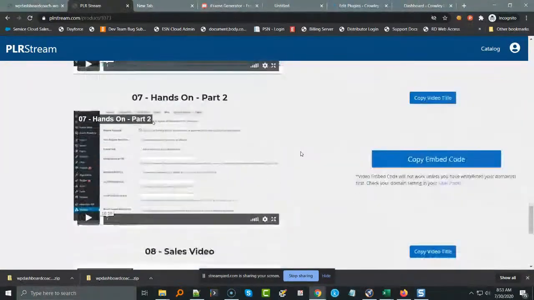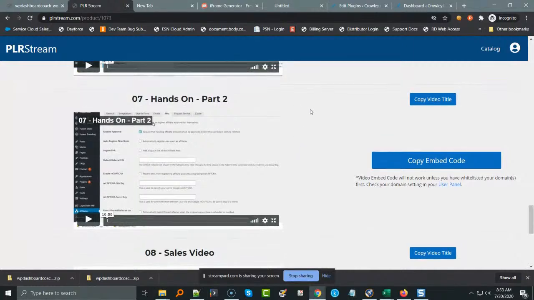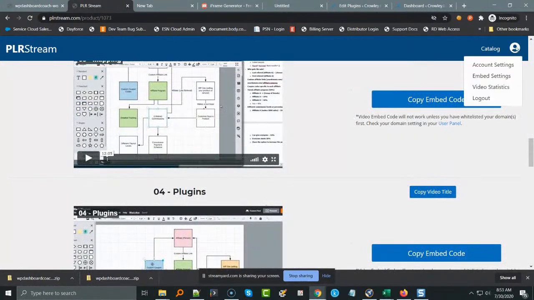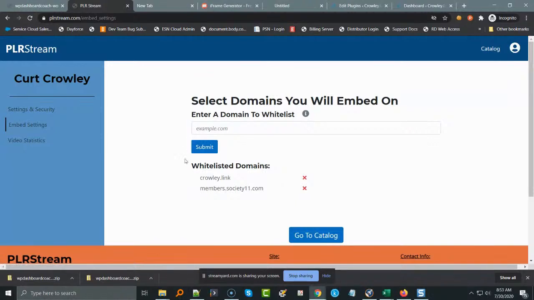So we can grab all those. We can add those in there. Now, keep in mind, you must whitelist the page that you're going to be uploading the videos to. So Crowley.link is my website. I created that. And then, of course, boom, I've created this plugin now. This plugin can be utilized in many different areas.